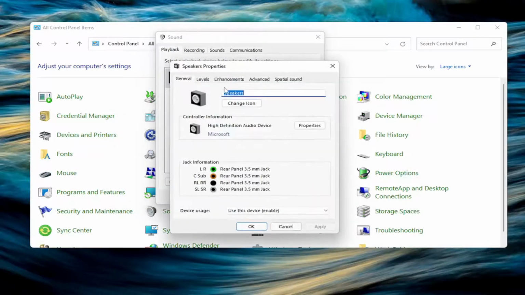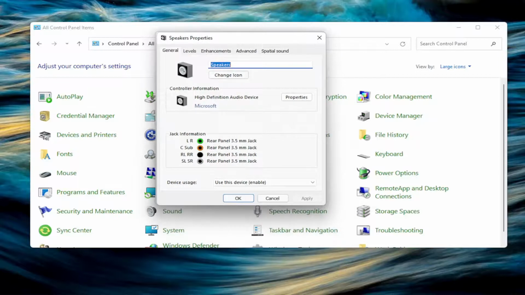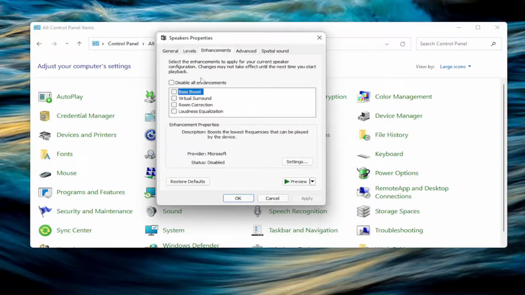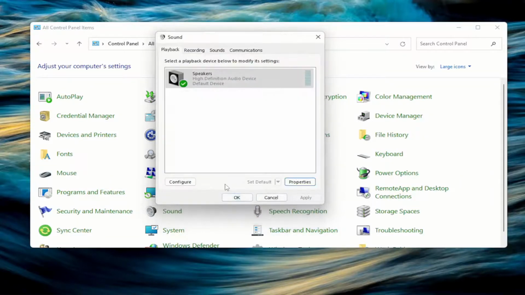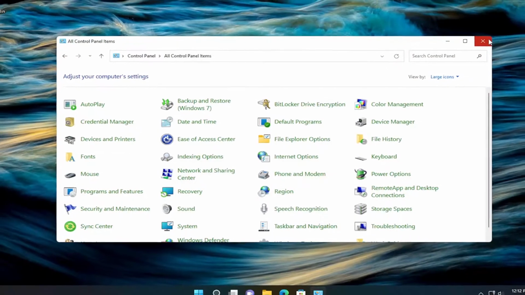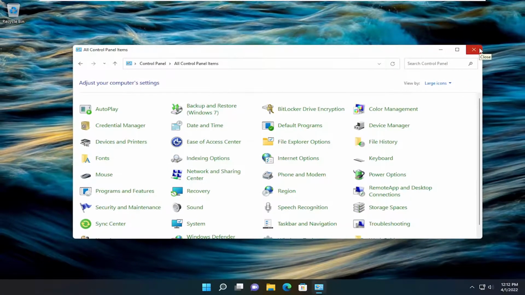Select properties, and you can adjust the enhancements as well. So if you click on the enhancements tab, I recommend checking disable all enhancements if you're still having a problem, and then you would select apply and OK, and then OK again. And then hopefully at this point your problem should have been resolved.